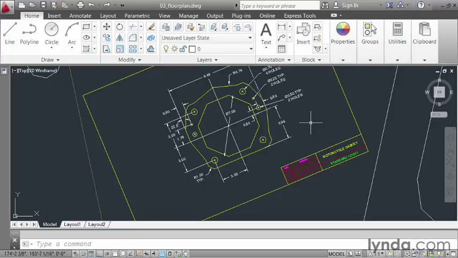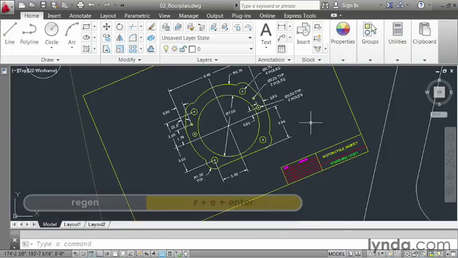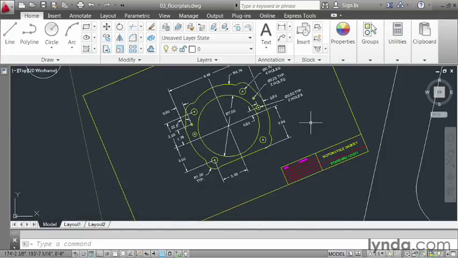To clean up the display of this geometry, I'm going to use a command called regen. We have to access this command through the keyboard. To launch regen, I'm going to type RE, and I'll press Enter. And you can see AutoCAD regenerates the database and cleans up all of the curved geometry on screen.